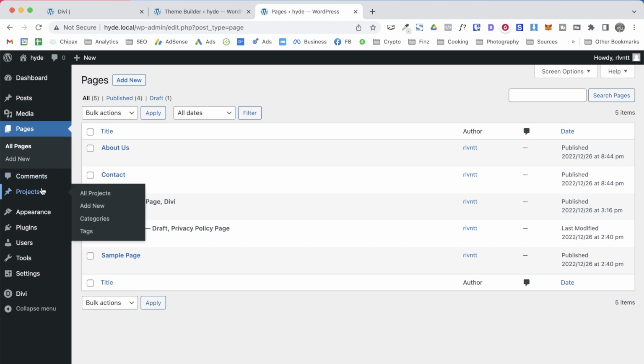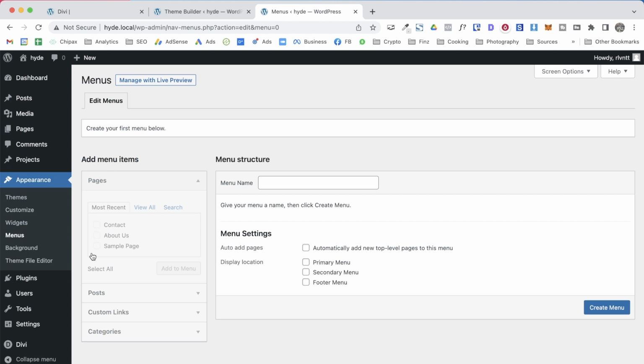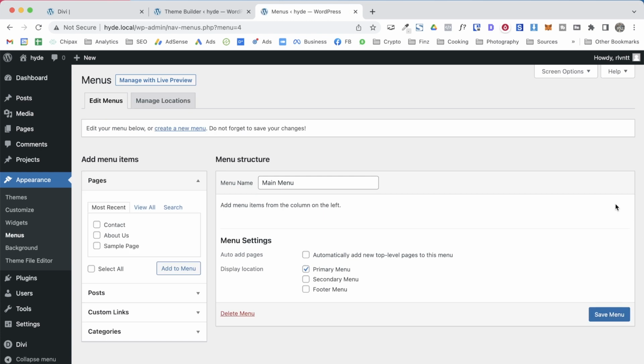So to create a menu, we need to go here to Appearance, Menus. And the first thing we need to do is create a menu. In this case, let's call it Main Menu. Then we need to select where this menu will show. In this case, we have 3 locations: a primary menu, secondary menu, and a footer menu. So we will be using the primary menu location. Let's click on Create. And now that our menu is created, we need to add the elements to this menu.